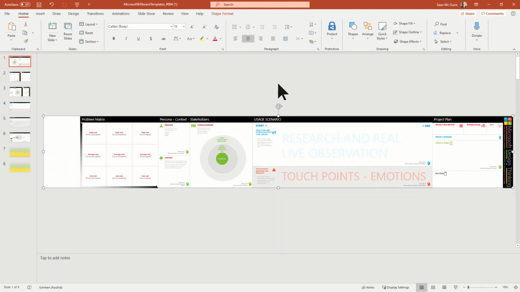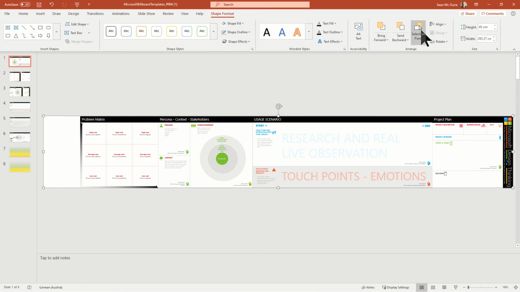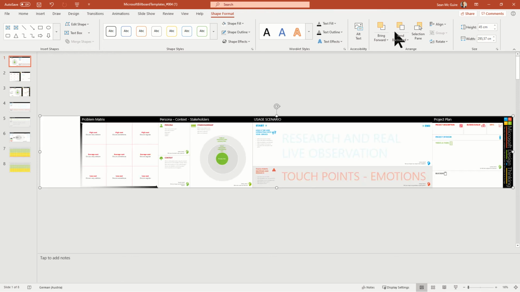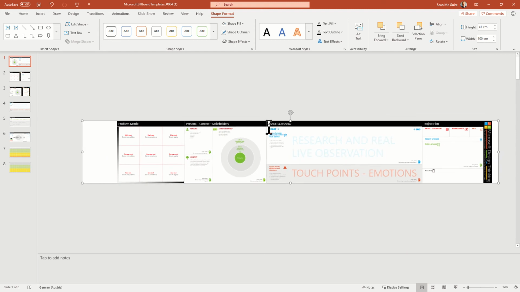Now what comes in handy is, if you look on the side and you go to the shape format, 45, 2 meters 93. So let's make a 6 meter poster out of this. This means we're just going to modify this until this is 300. Let's make this like this, 300. And then I'm going to grab all of this and move it back here.